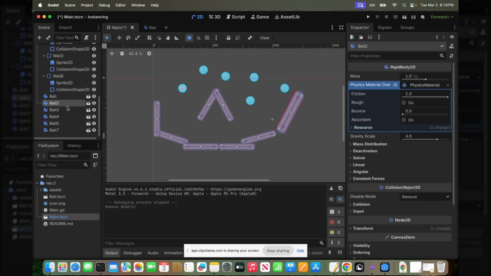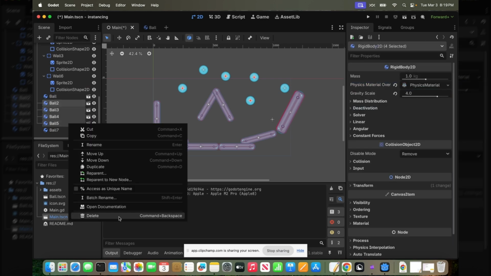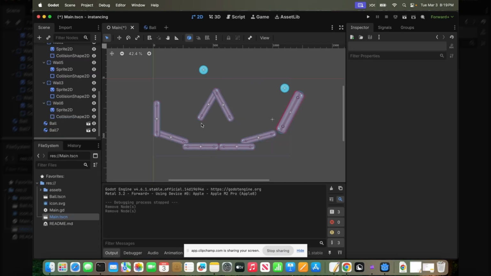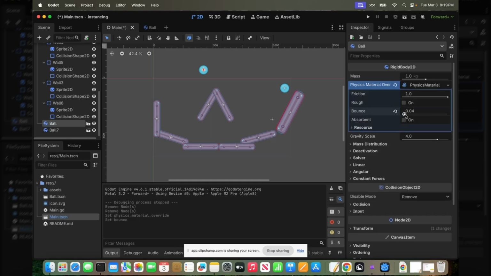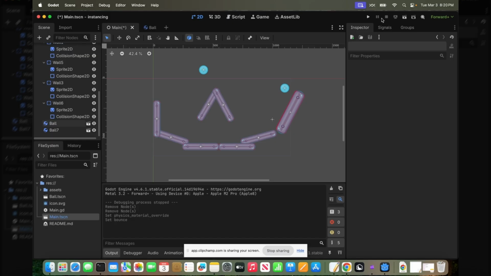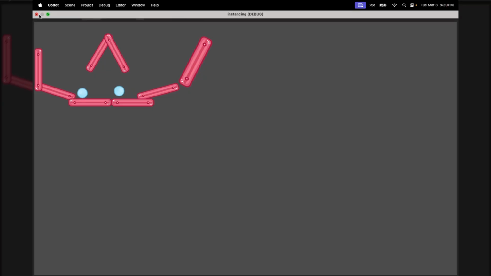In fact, let's just leave two balls. Delete these four balls. So there's just two. So this ball is not going to bounce very well, and ball 7 will bounce like crazy. So let's do that. Right. So you can clearly tell which one is bouncy and which one isn't. Very good.